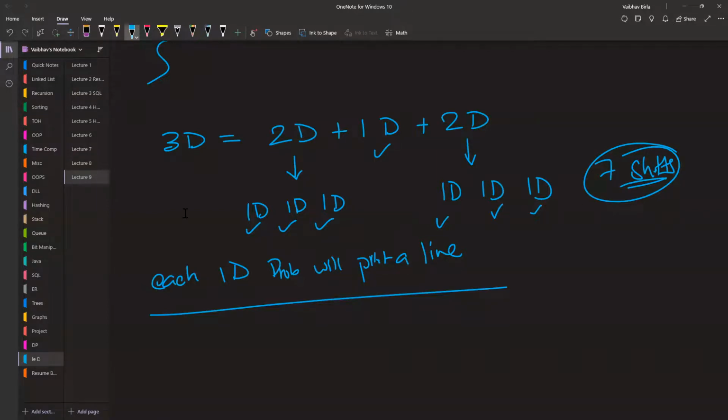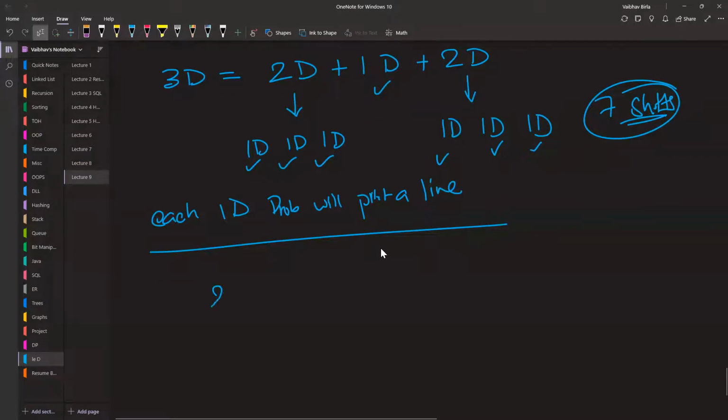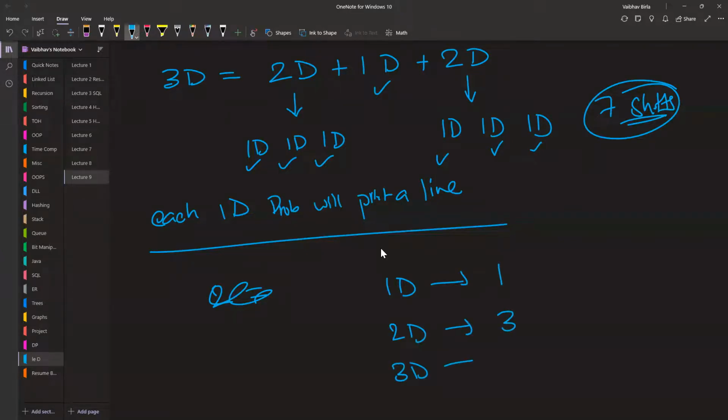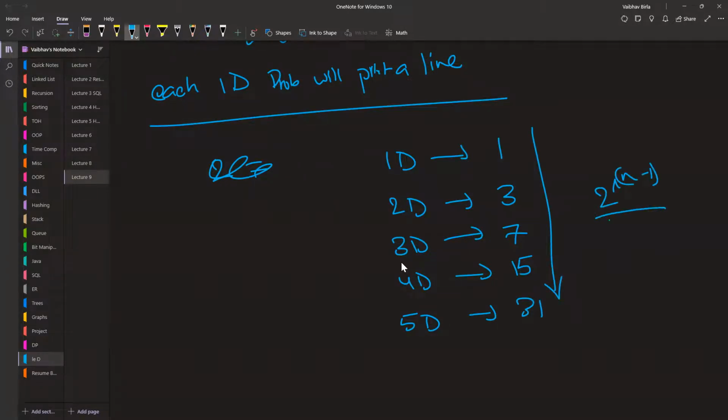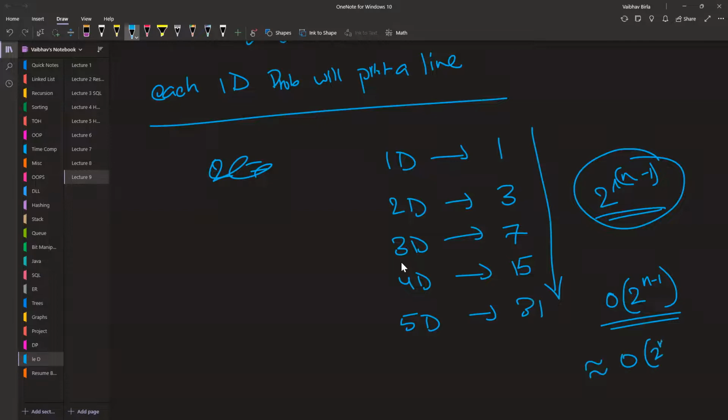Yeah, if the number of moves is asked, then for the 2-disk problem, you can figure it out like this. 1 disk, it is 1 move. For 2 disk, it is 3 moves. For 3 disk, it is 7 moves. And for 4 disk, it is 15 moves. And for 5 disk, it is 31. So you can see this is 2 to the power n minus 1. Time complexity is big O of 2 to the power n minus 1. So basically it is exponential.